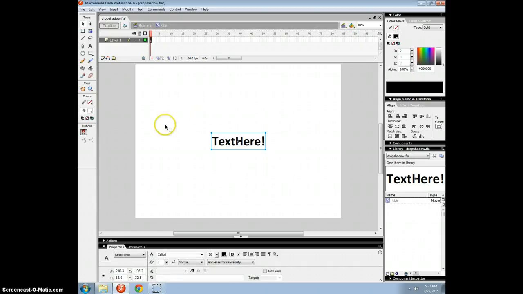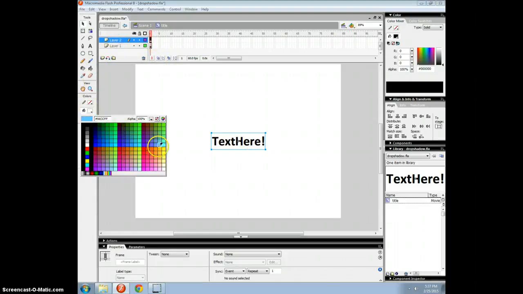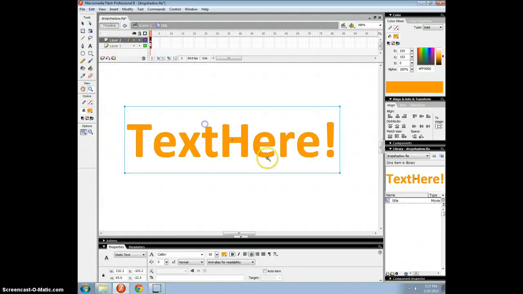I'm gonna copy this, make a new layer, paste it. So now we basically have text pasted right on top of each other. So there's two of them. The top one, I'll change the color to be something like orange. And then let me zoom in on this so you can see what's happening.